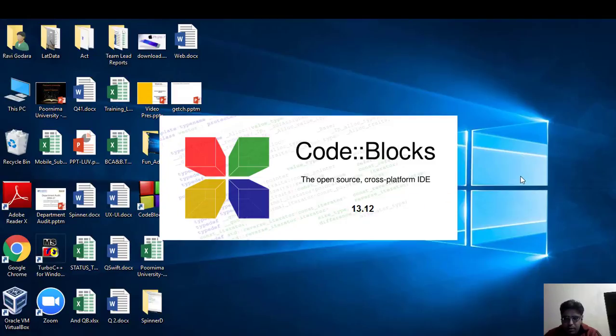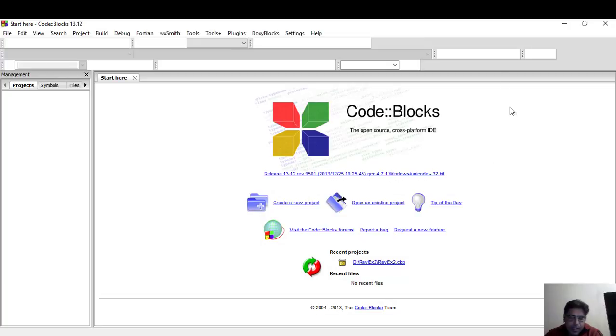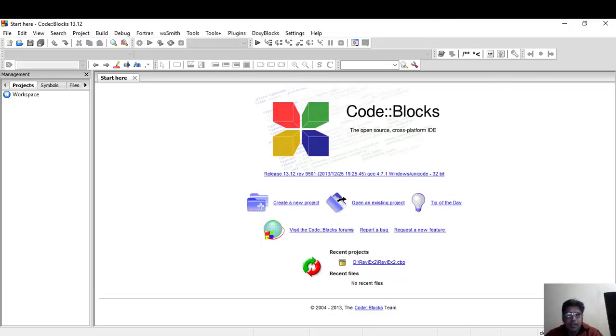It's open source, freely available on the internet, and it's a cross-platform IDE. Okay, so let's start.